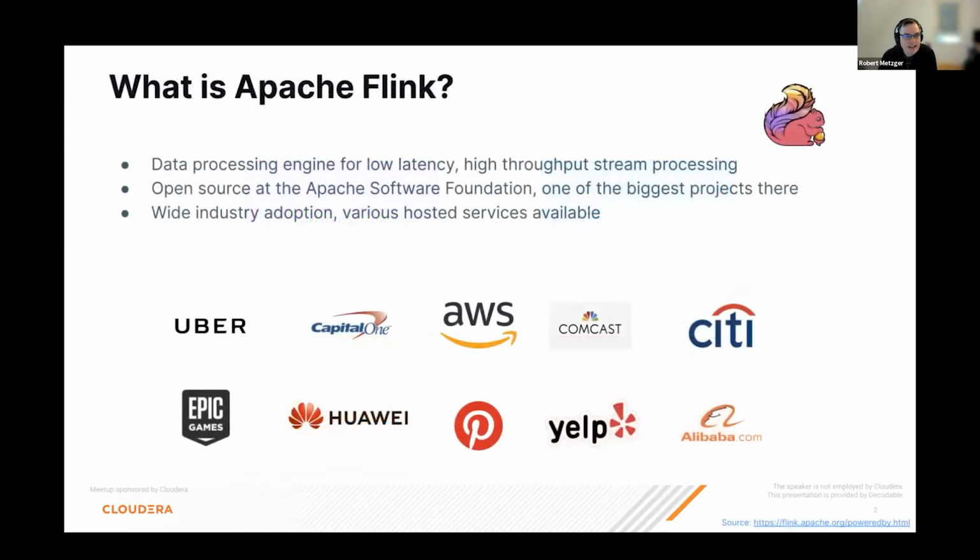So from a very high level, what is Apache Flink? Flink is a data processing engine for low latency, high throughput stream processing. It's an open source project at the Apache Software Foundation, and it's one of the biggest projects there. So it often ranks high in terms of mailing list activity and number of committers and contributors. And it enjoys really, really wide industry adoption.